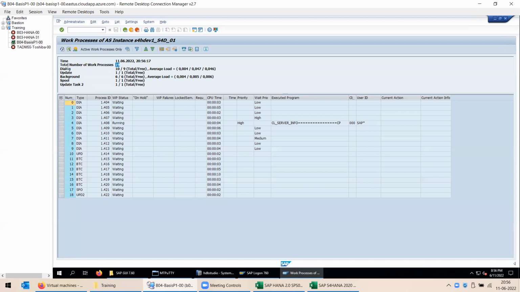Now, what are the dialogue work processes? How many dialogue work processes do we have? We have 10 dialogue work processes. If you count from here, starting from 0 up to 9, we have 10 dialogue work processes. From the 10, 9 are free. This is the load on the dialogue work processes.